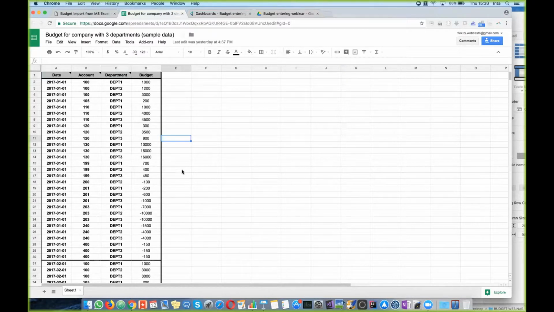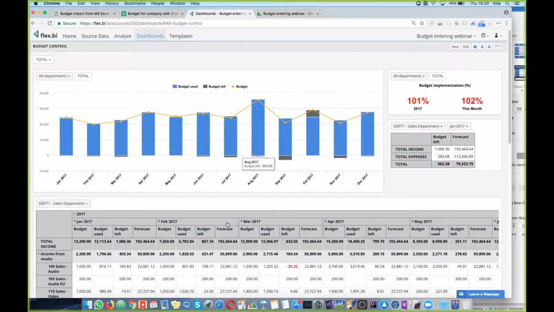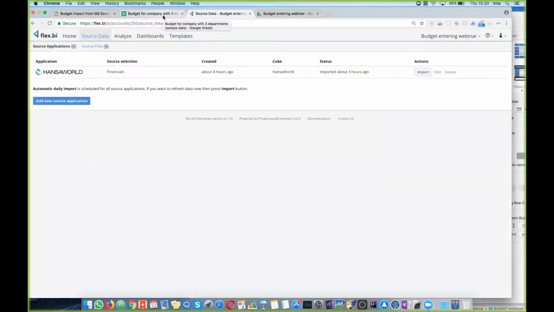After we have done editing this Google Sheet document, when we have our budget ready here in Google Spreadsheets, we also will have to import it in our flex.bi account. And to do that, we have to do a little bit different than when we are importing Microsoft Excel files. Google Spreadsheets is not a file, as we are not keeping it on our local computer. It's going to be a different application.